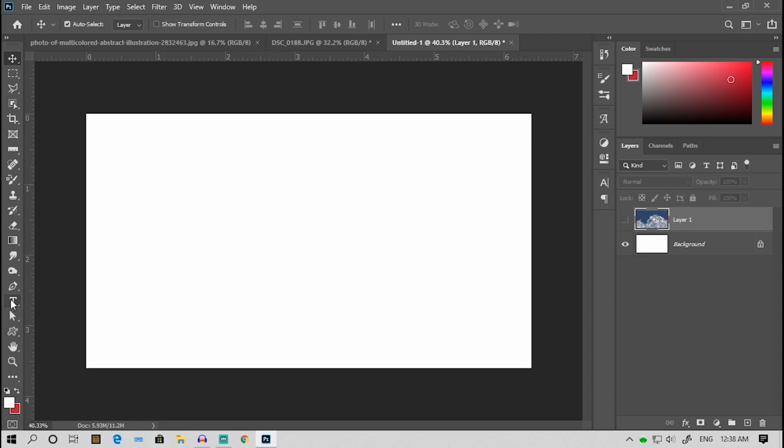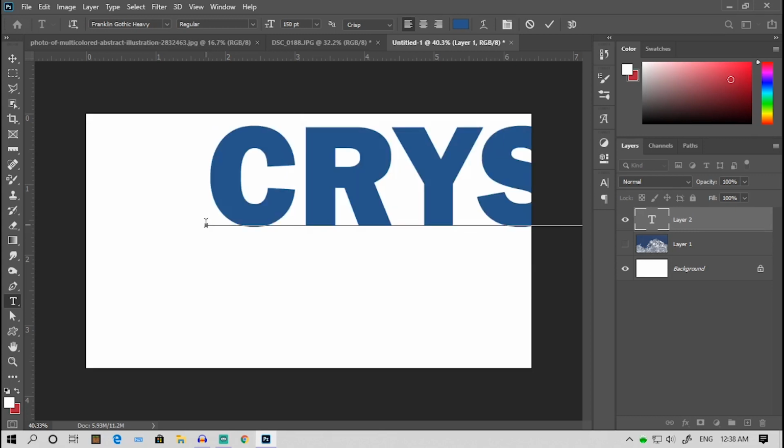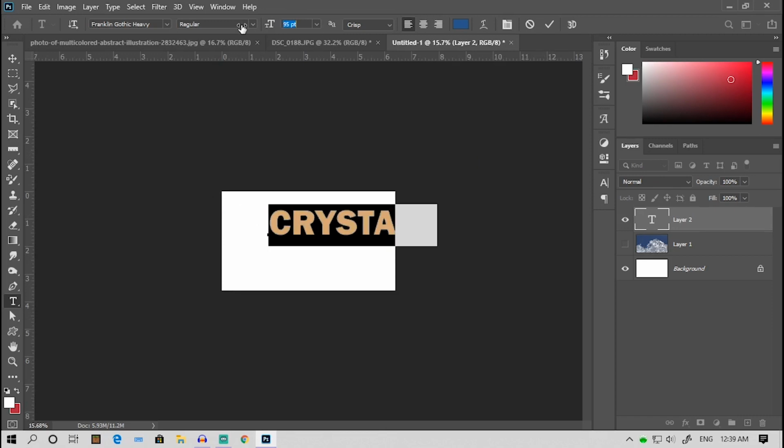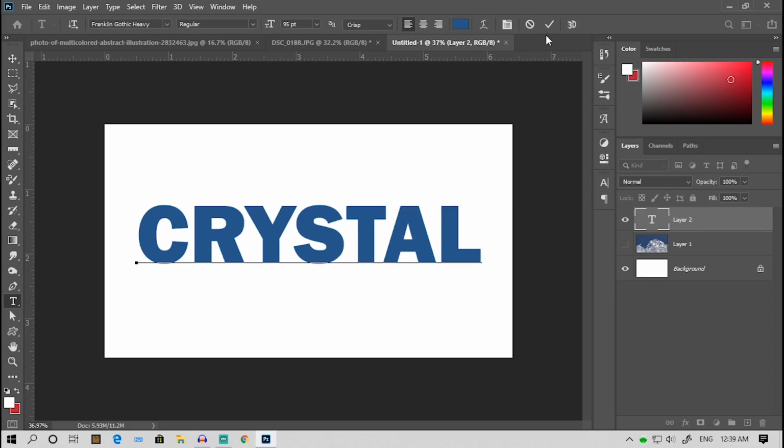To do that, use the Type tool and click on the canvas and just type something, anything. So I'm just gonna type something like crystals. So crystals all in caps, and maybe reduce the size a little bit to maybe 95. That looks great. And I'm going to press and hold the Control key to move this text around. Maybe I will just delete this S, I don't need it. Crystal is good. And now click on this check icon.